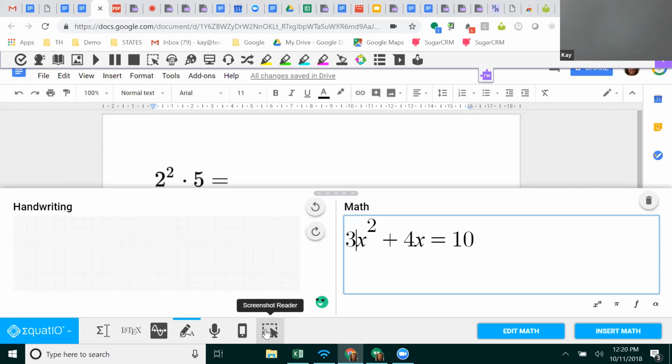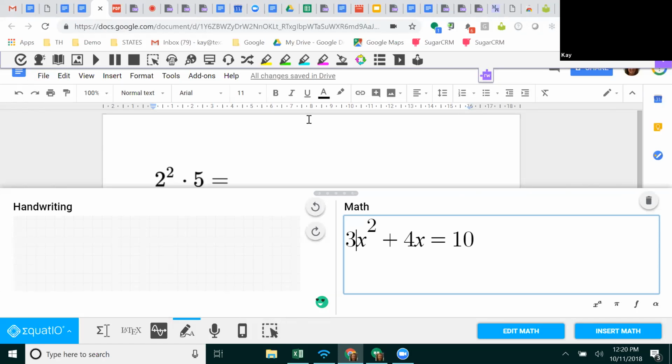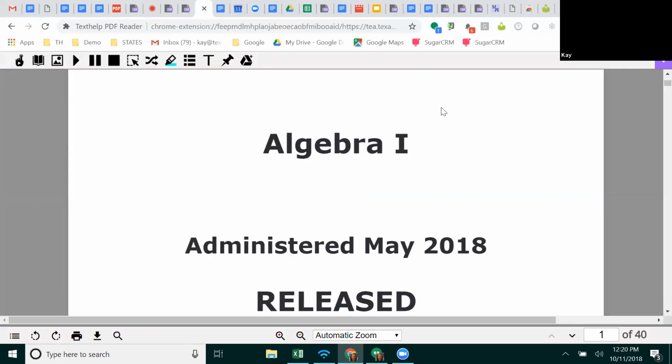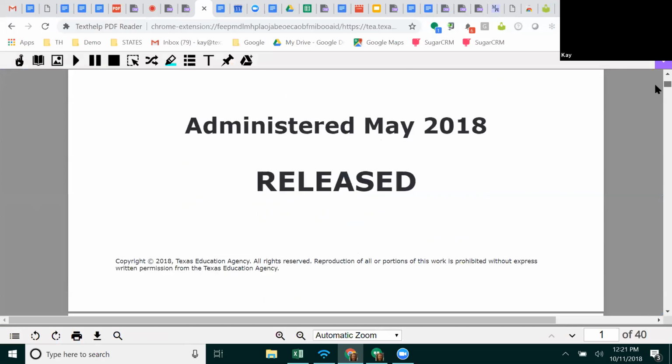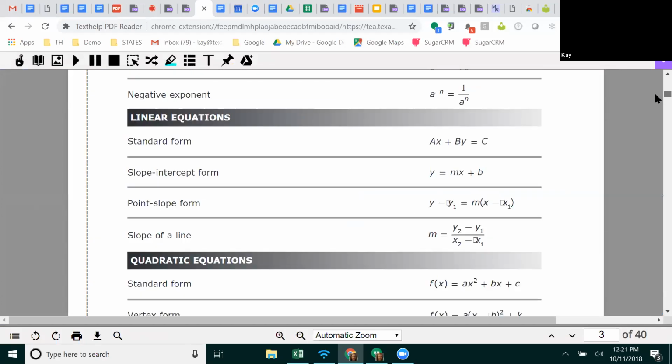And one of the things, since we are an AT team that's on the call today, the screenshot reader is really, really powerful. So let me just show you real quickly. Here is a release test from Algebra 1 for STAR. And maybe as a teacher, I'd like to grab some of this and not have to retype it.